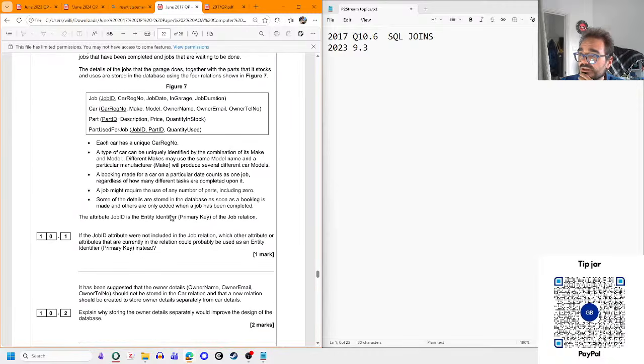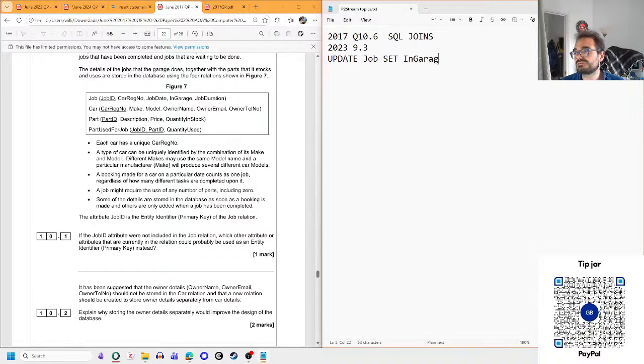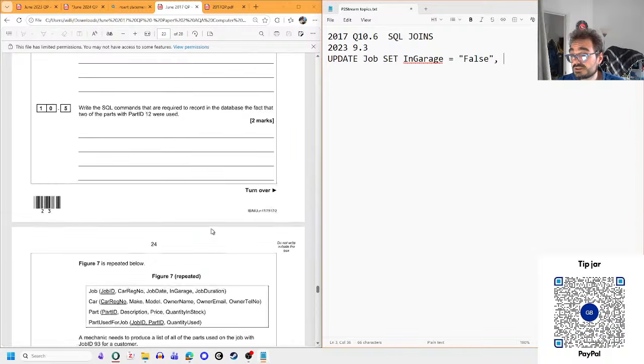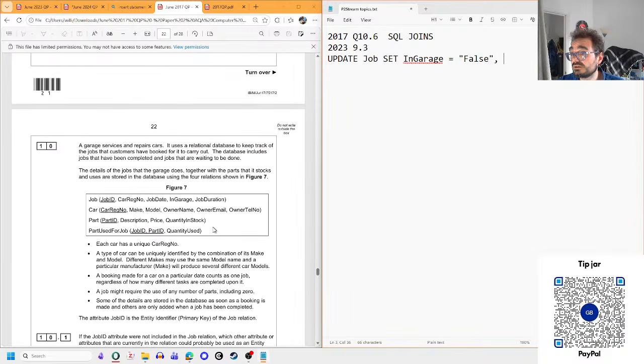Record the amount of time. I would say update job set. So you can assume that maybe in garage, this is when you would set in garage to false, or to null, or actually mix with an explicit false, comma, where job ID, and comma job duration.